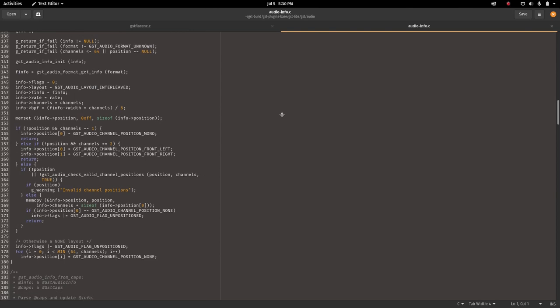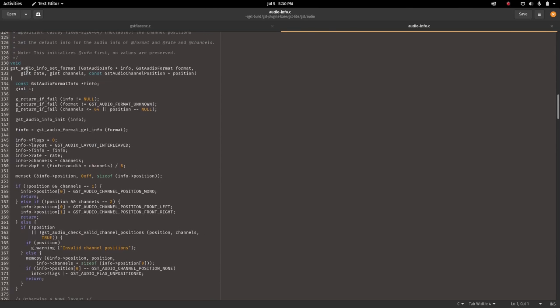If we come down to line 131, we can see we've got a function, gst_audio_info_set_format, and this function gets an integer passed into it, which it refers to as the rate. Down on line 148, we're setting GST audio info rate info equal to that variable. And like I just showed you, info->rate is equal to AUDIO_RATE(info). We saw that on the GStreamer documentation page.